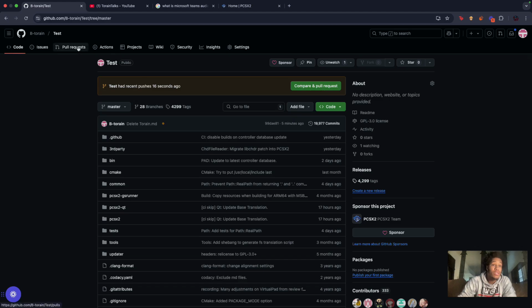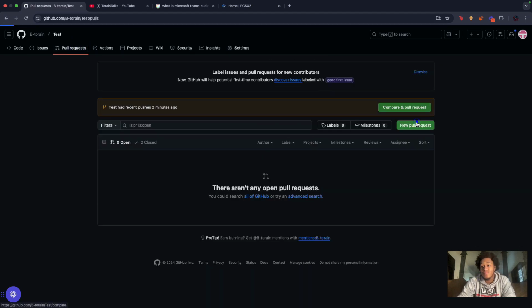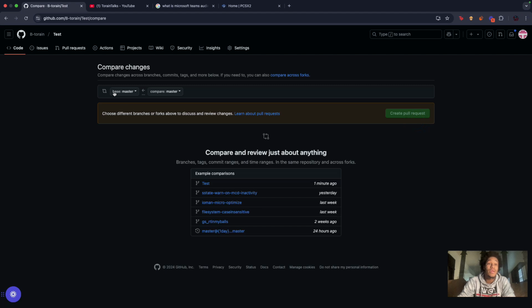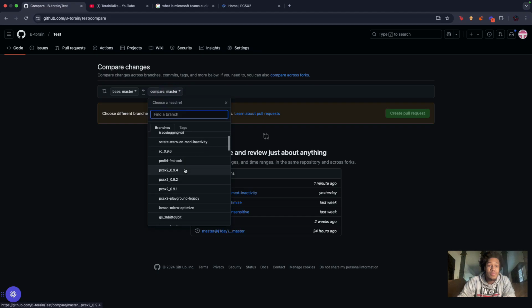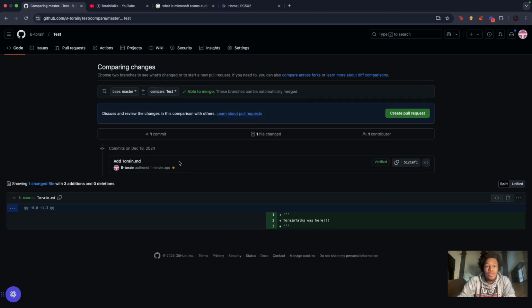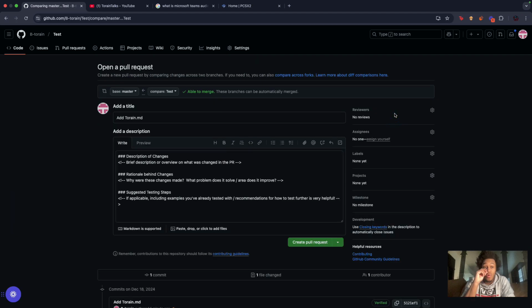So let's say I wanted to throw in a pull request. All I have to do is click pull request. The base, of course, is going to be the default branch, the master branch. And then next is going to be my branch, which is the test branch. Now, as you see, it has my pull request for the commit that I made, right? TorainTalks was here. I click create pull request.